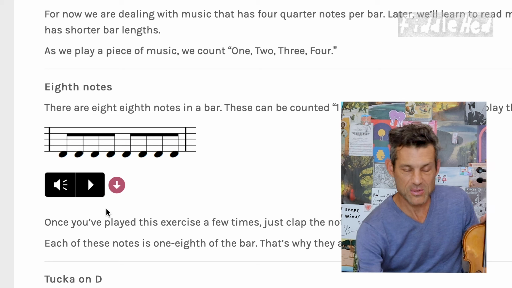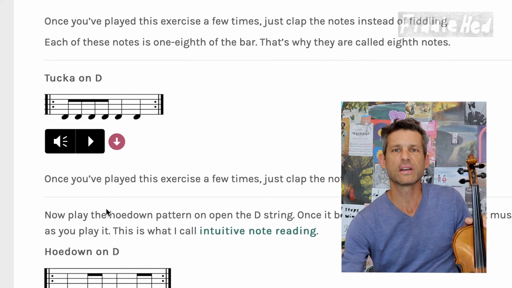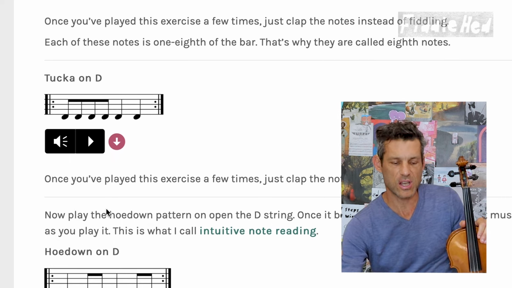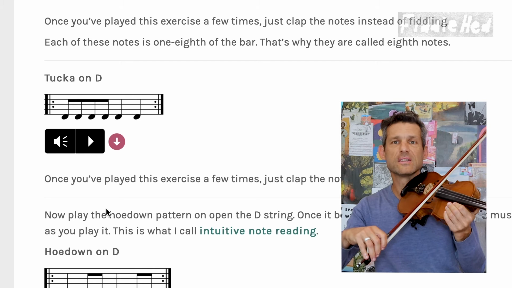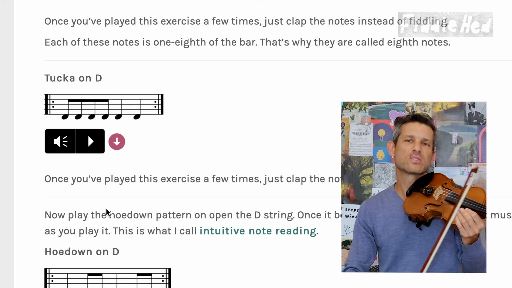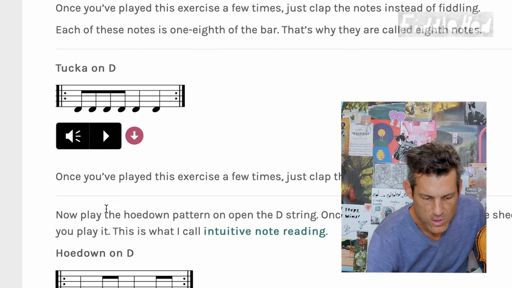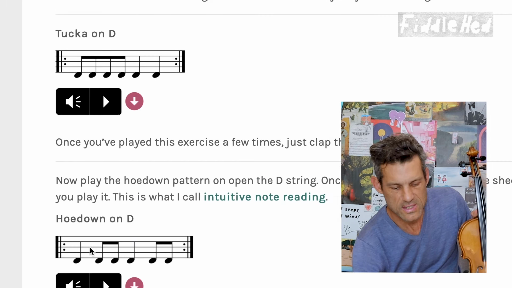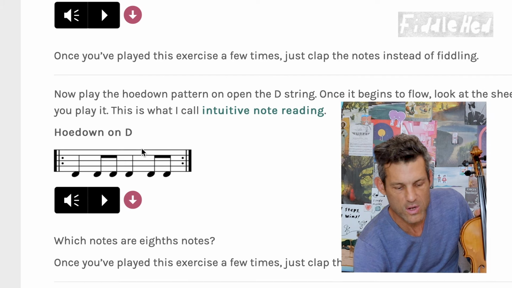Alright, so just continuing down, here's a pattern that's pretty common that I teach a lot with scales called Tukka. Or if you were to count it, it'd be 1 and 2 and 3, 4. Played is short, short, short, short, long, long. And if we look at the sheet music, with a little snippet, we see that there are 4 eighth notes and 2 quarter notes. Let's look at this next one, Hoedown on D.